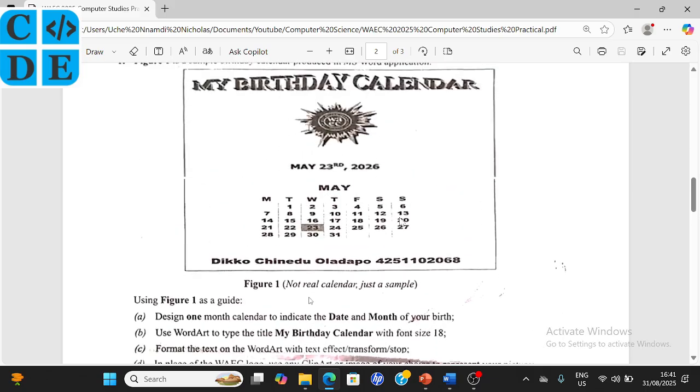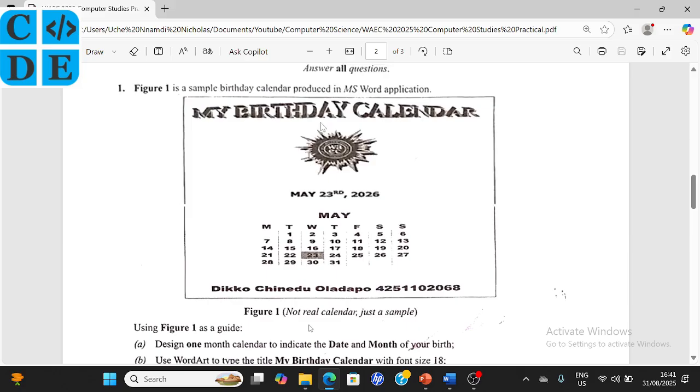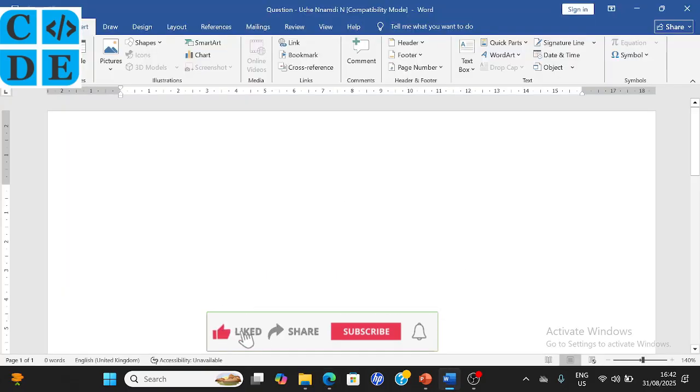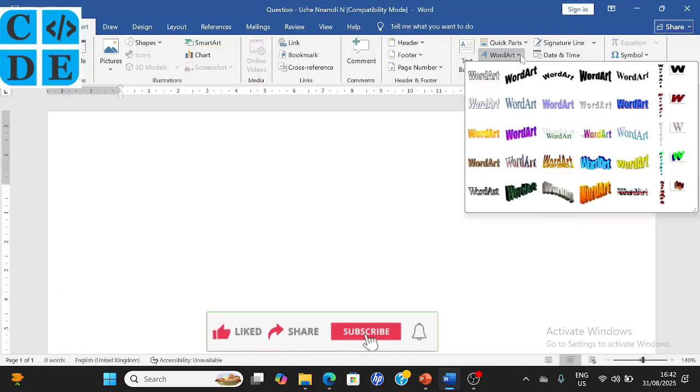Okay, so you were not told the design to use, so you're free to use any of the designs of your choice. But if you still want to use this design, you are free as well. Okay. So we'll go to insert and then WordArt. Which one looks like that one?